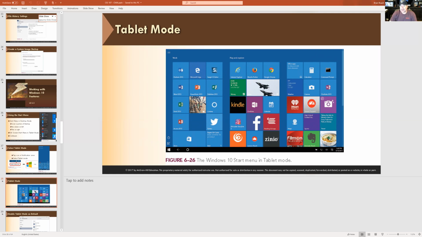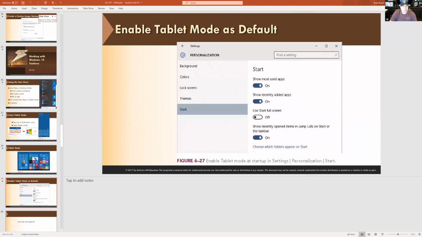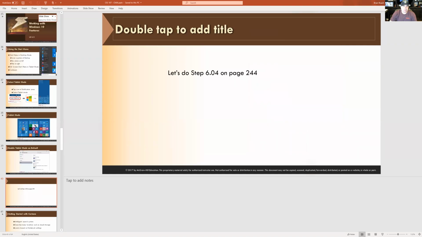I could go with it or without it, but this is where the active tiles environment comes from Windows 8.1. If you look at enable tablet mode as default, you can set your tablet to enable that mode as a default setting, but most people will probably just leave it in automatic mode.